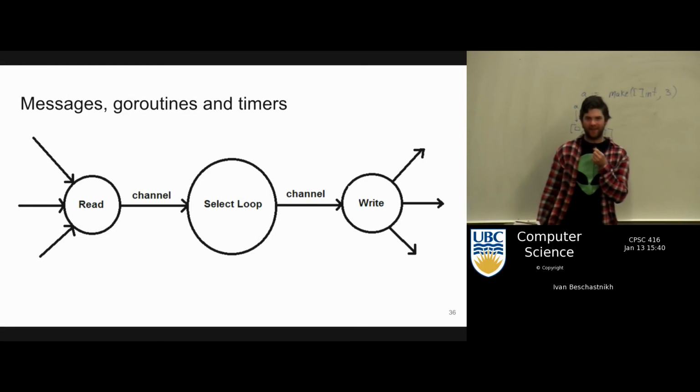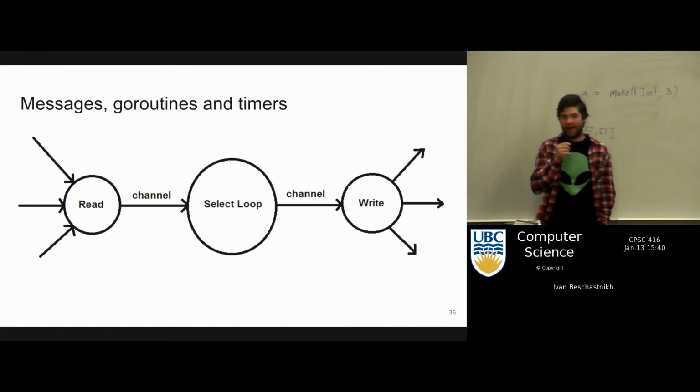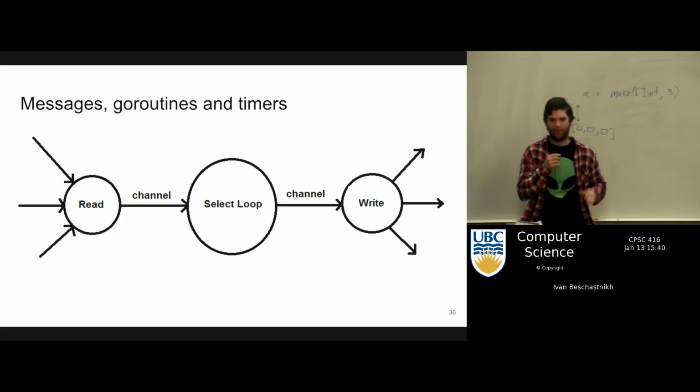Yeah? What are the differences between listen UDP and using a read function? So listen UDP is just getting a connection. Once you get that connection out, you'll listen on that, or you'll read from that, or write to it.